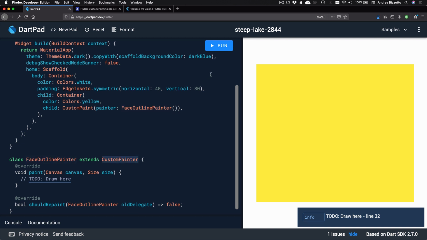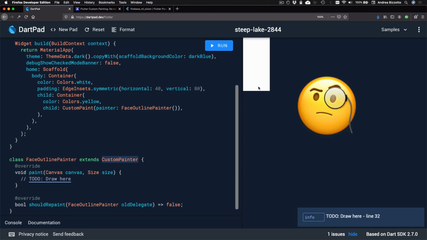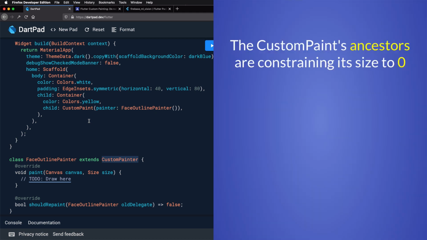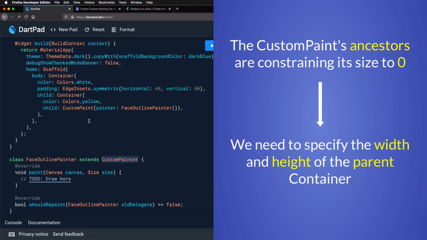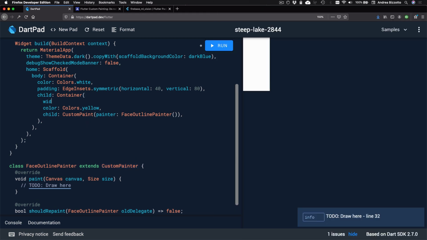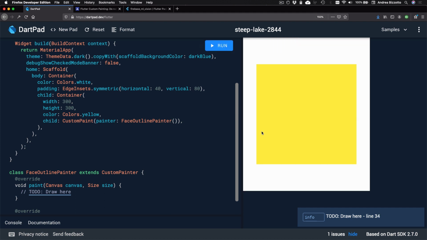Okay, so let's try to run the code again. And as we can see, something seems to have gone wrong because our yellow container is no longer visible. So what is going on here? Well, the problem is that custom painters don't always play nice with parent widgets that try to constrain their size. And in fact, in order for this to work correctly, we should find a way to specify the width and the height of our parent container. So to do that, let's try, for example, setting the width to 300 and the height to 300 as well. And if we run this code, we can see that the yellow box now will match these dimensions.